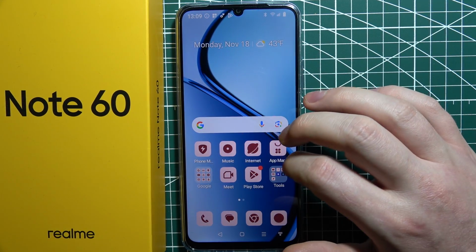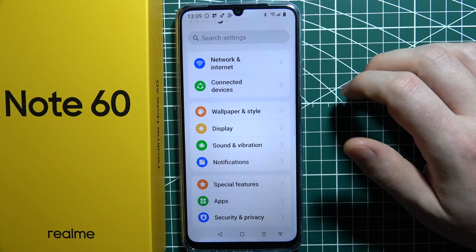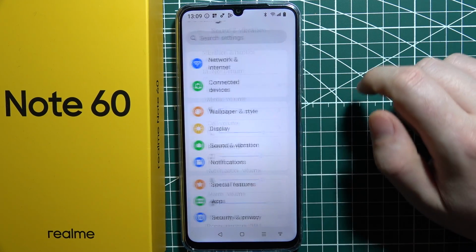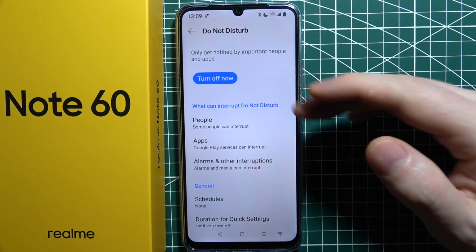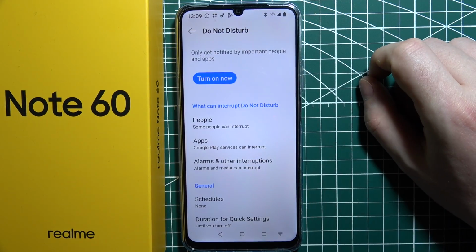Now the second option to do it is inside of the settings. We can move to sound and vibrations, and there's Do Not Disturb mode right here. You can turn it on right now as well, or turn it off like this.